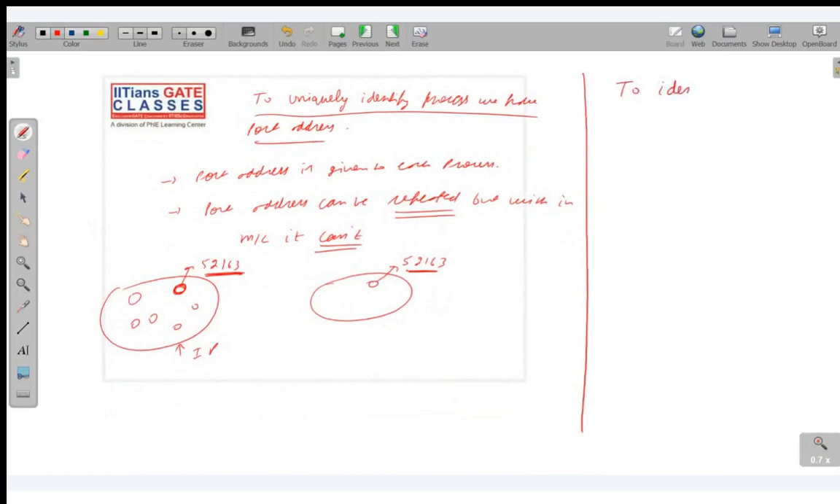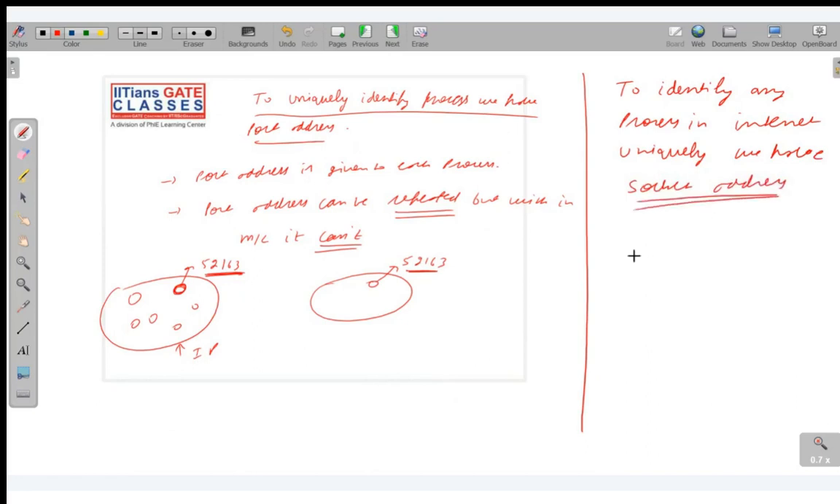To identify any process in internet uniquely, we have socket address. So what is socket address? Socket address is IP plus port address. So IP and port address combination together is known as socket address.